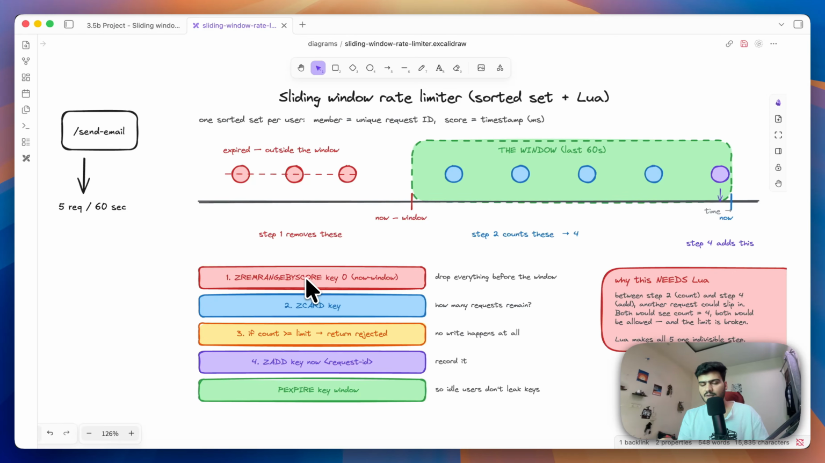Hey everyone, so let's imagine you want to create an API and you want to allow only like 5 requests every 60 seconds, right? So how would you implement it? For that, you would be building some kind of rate limiter, right?